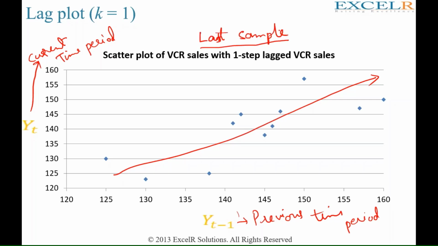Last sample is just look at the previous value. If someone comes to you and says, hey, what will be the sales tomorrow? You'll ask him what is the sales today. Today it was 2,000 rupees. So tomorrow also it will be 2,000. That's called as last sample. Very, very naive technique, but yes, it is also used.